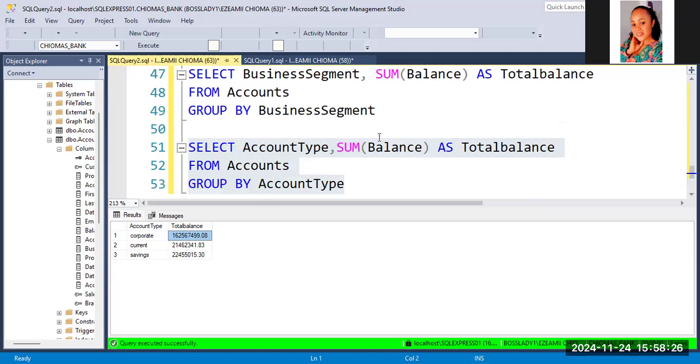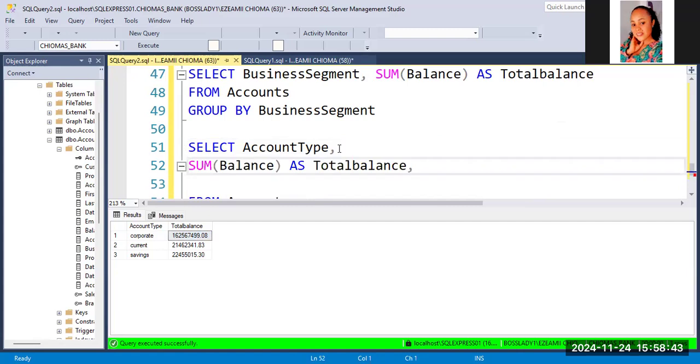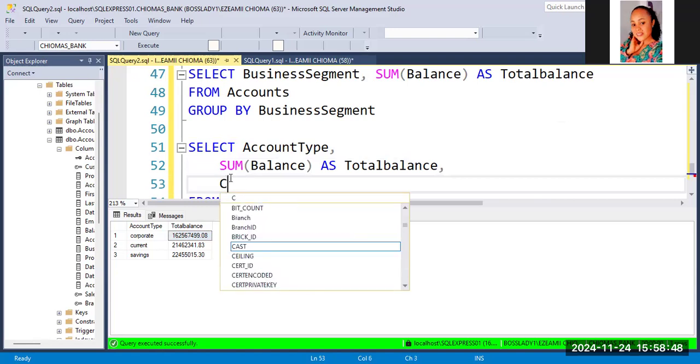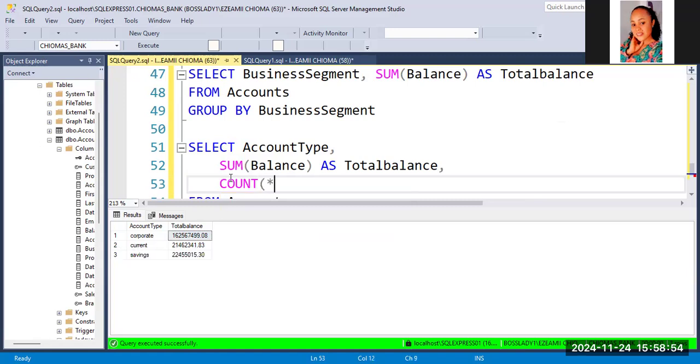So group by doesn't only work with sum, right? You can also use other aggregate functions. So let's see count. Let's know how many customers we have, right? Let's do this. So let's see count. Count star as total customers.